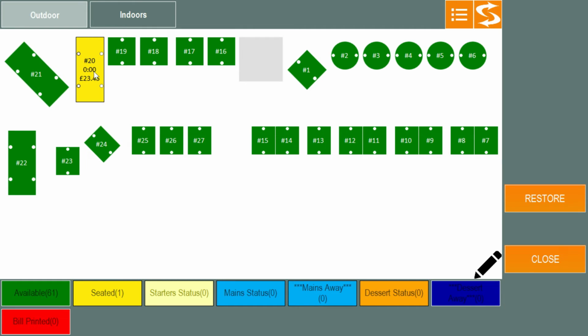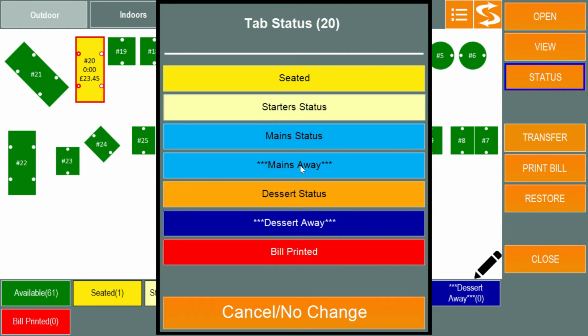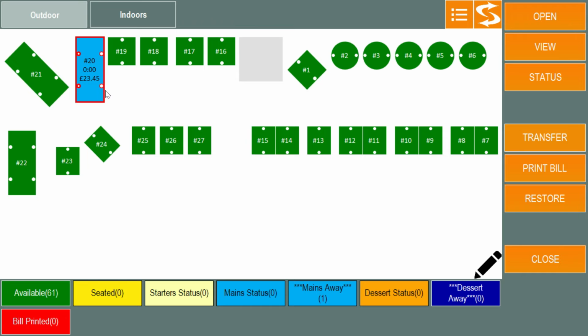The zeros in the middle are the number of hours and minutes the people have been sitting there without anyone interacting with that table, and that will reset at each status change. We can now manually change the status, for example to mains away. As you can see, it's now turned blue.